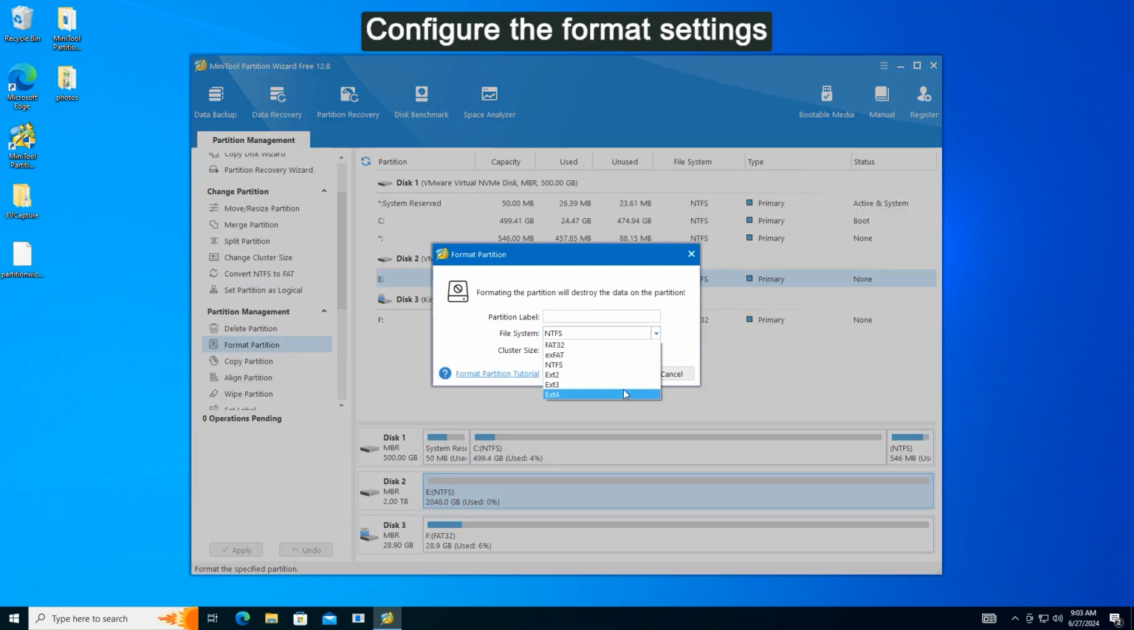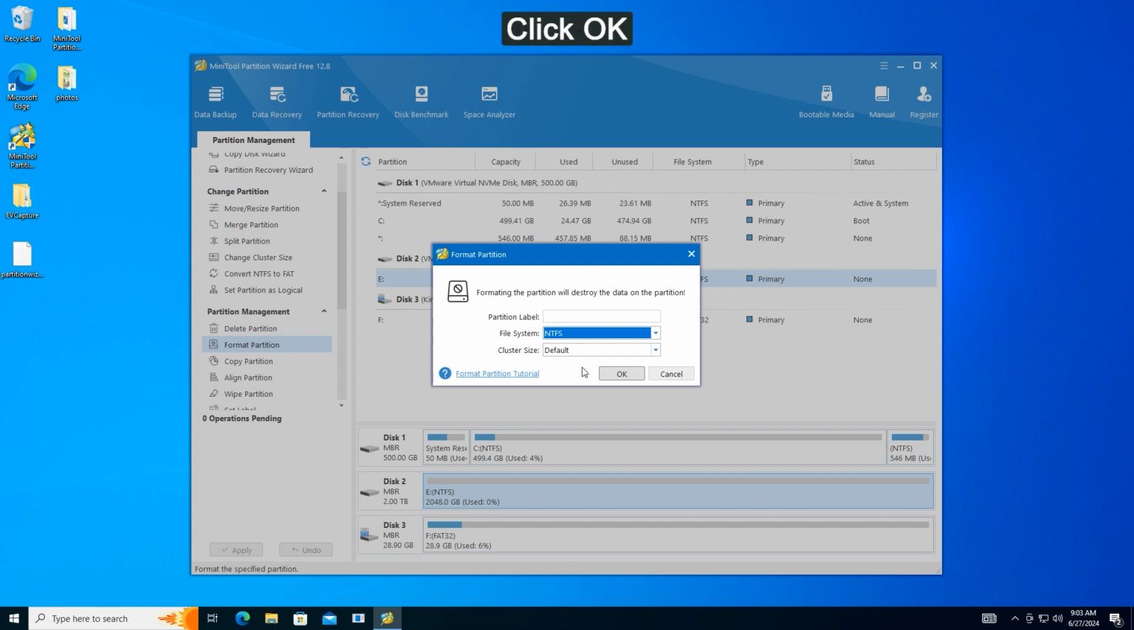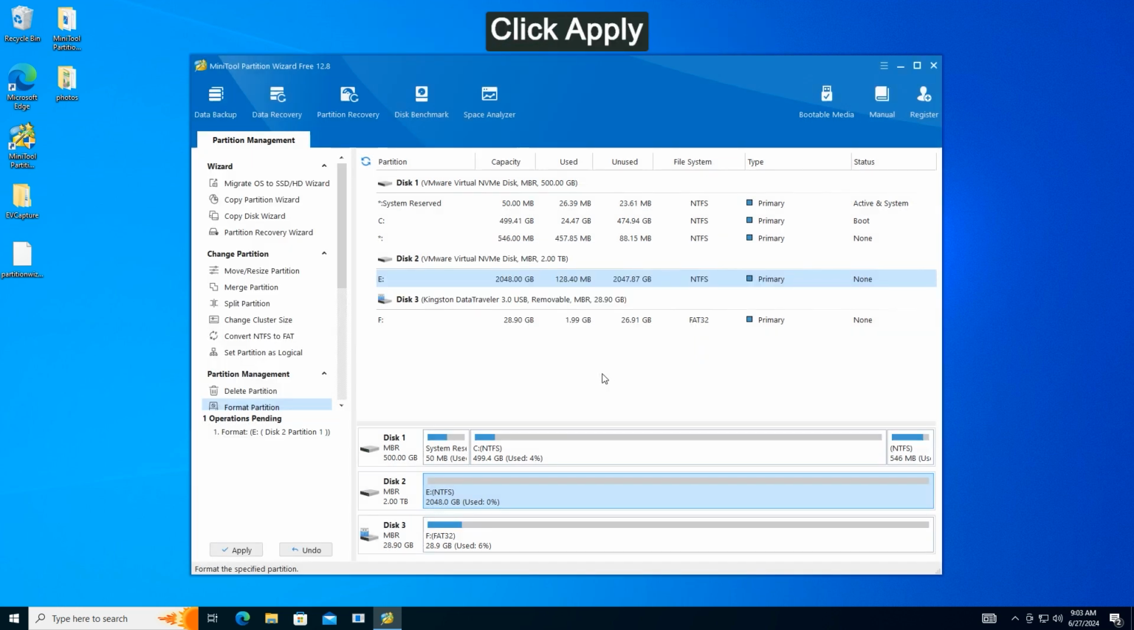If necessary, you can also set a desired cluster size or label. After that, click OK. Finally, click Apply to save the changes.